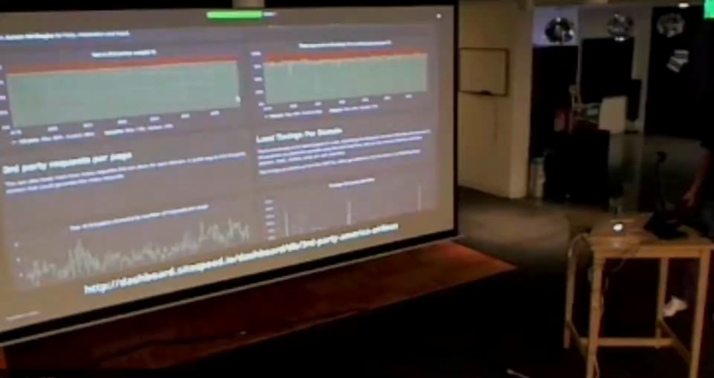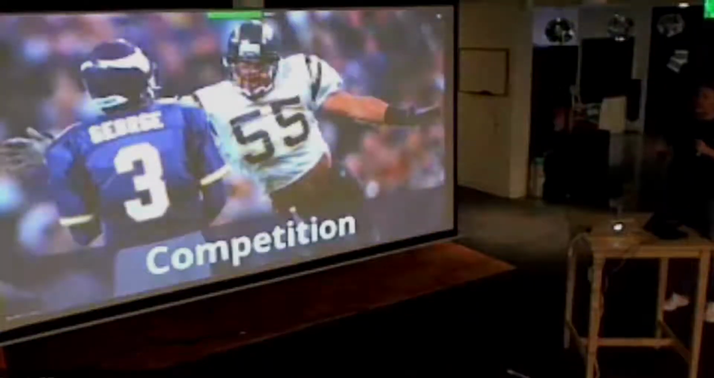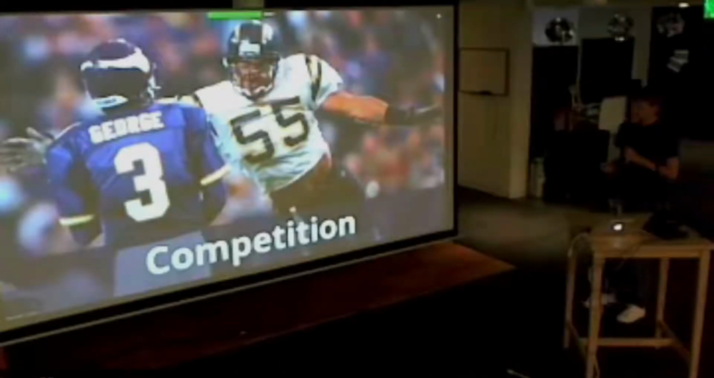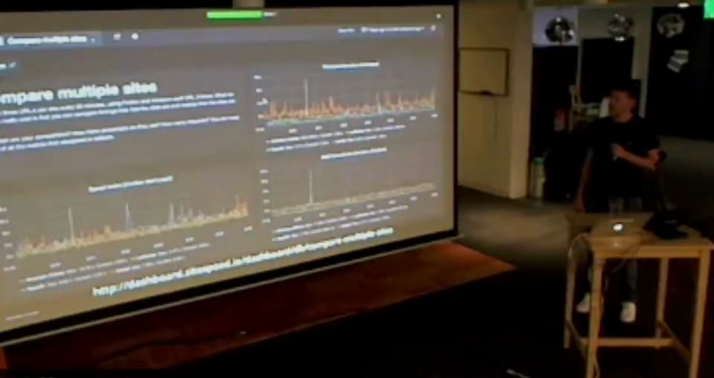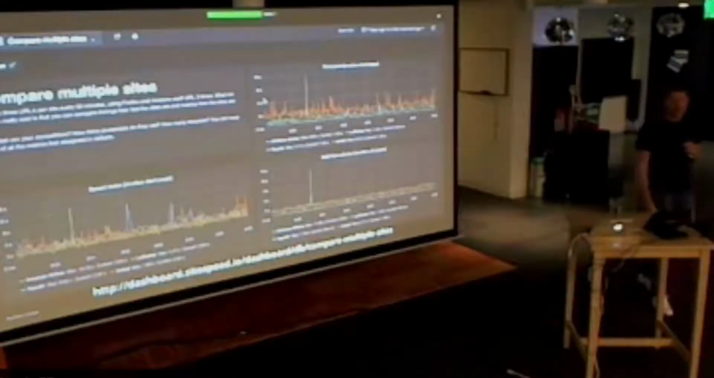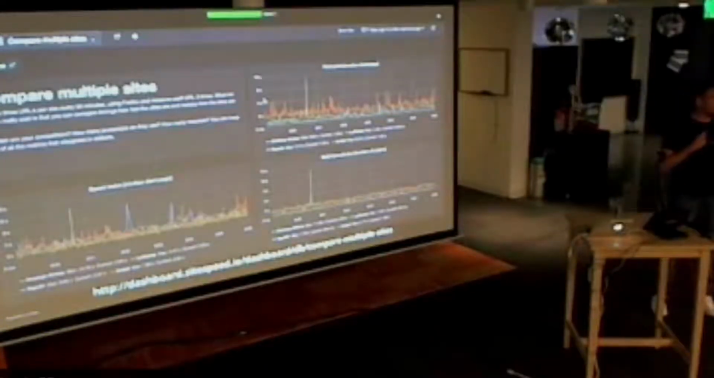So we can monitor that, and we can also monitor our competition, and I think that's quite cool also. So in this example, I test 4 different sites, and I think it's like 3 or 5 URLs on each site. And it's a way to just see how we are doing compared to our competitors.